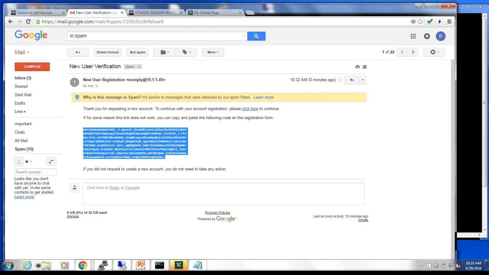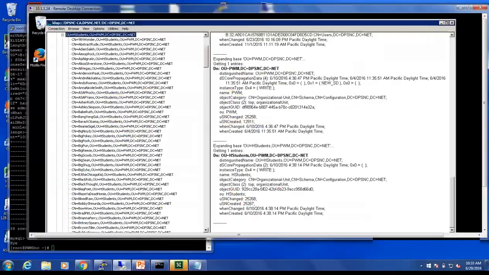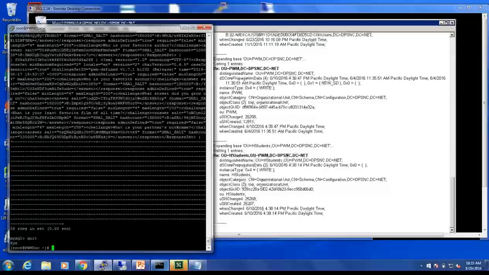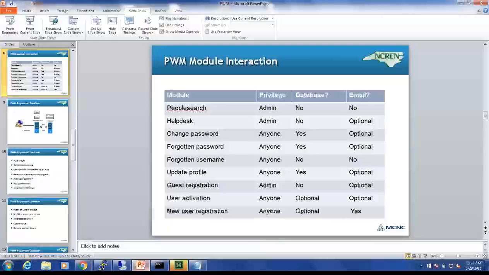So I couldn't envision that being used at an LEA, where the students are threatening to take over anyhow, allowing them to register their own accounts in Active Directory. Those are all the password manager modules. So let's talk about the database.